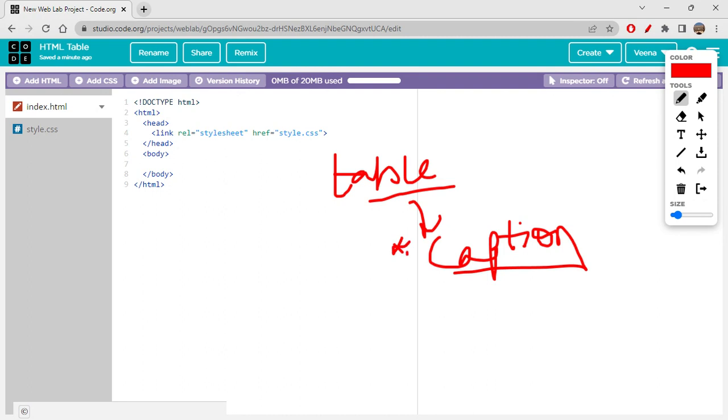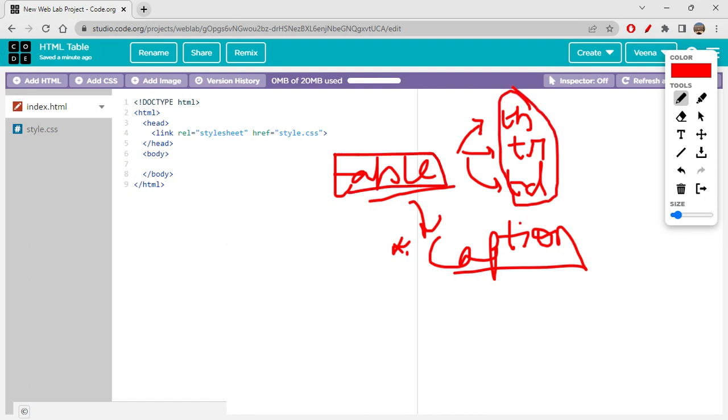There are a few things which are very much needed inside a table: the th tag, which is table header, the tr tag, which is table row, and the td tag, which is table data. These three things are compulsory in a table, because for creating a table we need to have the table header, the rows, and the table data. Only then is your table content visible on the page. So we will be using these three things, and caption is up to you, if you want to give a caption or not.